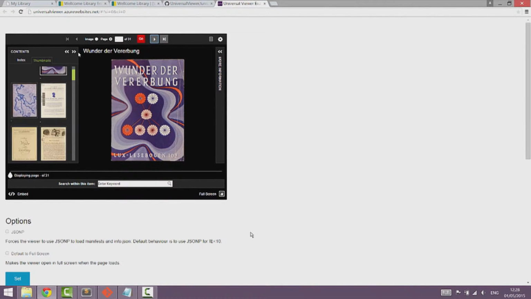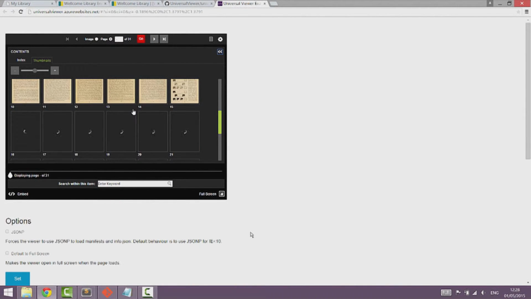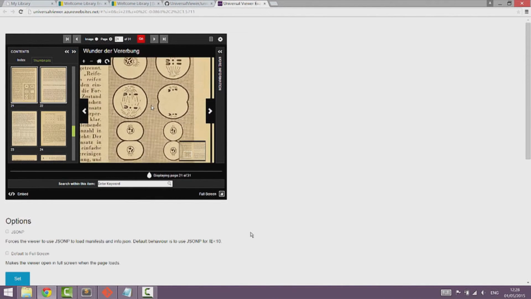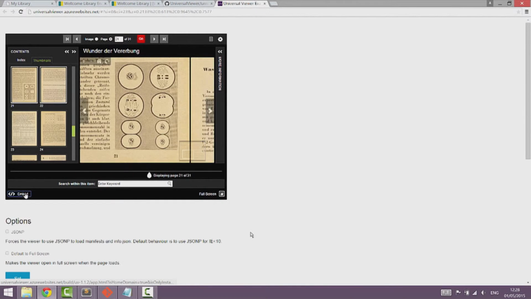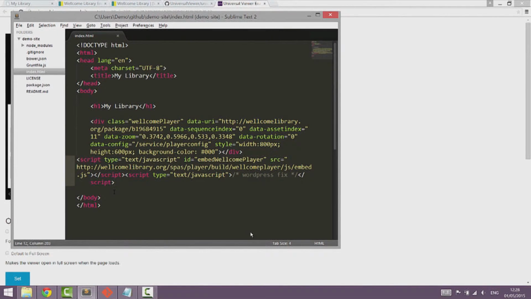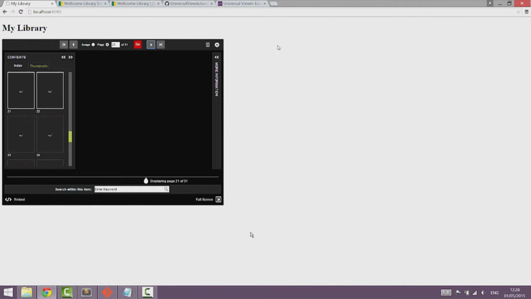This is some of Welcome's content. We can expand into the full book mode, find another interesting picture, zoom in on that, and then again click on the embed button, copy the embed code, and then let's replace the existing embed code with this new code, and save and refresh. And then there we are again with the Universal Viewer. So this is embedding from an external website.